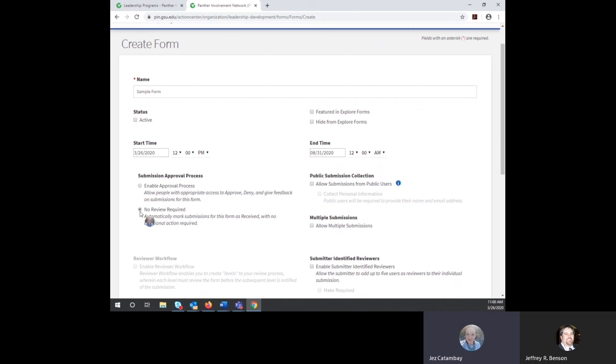I can also set up my forms so that I receive a notification every time one is completed, whether or not it has approval or review in the process. I can choose to allow submissions from public users. This can be helpful if I'm collecting information where I want people to be able to submit ideas or resources to my department or my organization. And I can ask to collect personal information, such as a name and email address specifically.